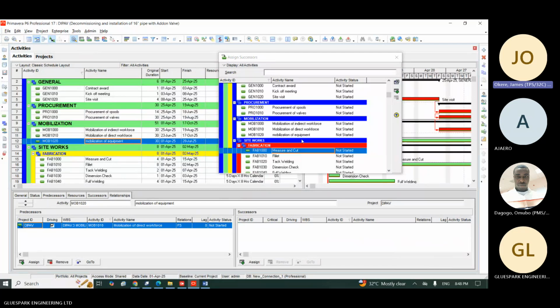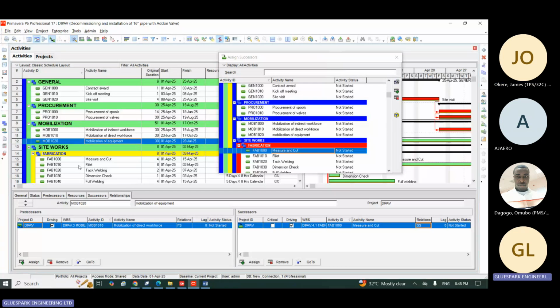So I can just link it also to this predecessor. I can link it here, okay? I can link it here. Instead of doing finish to start, I can link it here to do start to start. So we can start cutting as soon as we mobilize. There's no problem, okay? Yeah. So I will go down here and I will now link this one. All these ones now is finished to start.